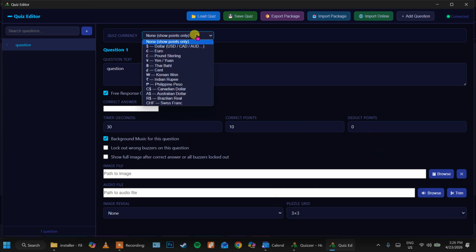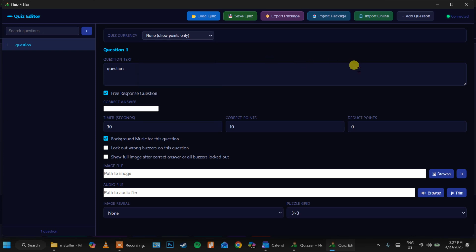Okay, you can also change the currency as well. You can have just points or any of these currencies here. And you can also import from online, import and export as well. So you can press export. It saves as a zip file. Then you can upload that to say Google Drive and then share the quiz with anyone.